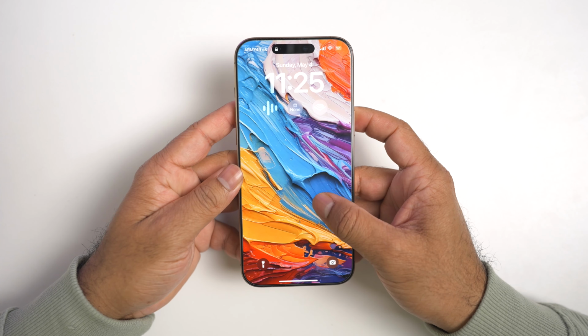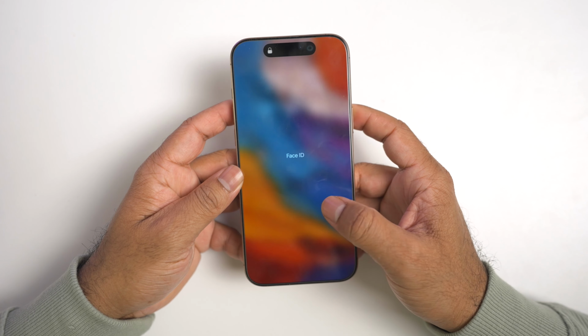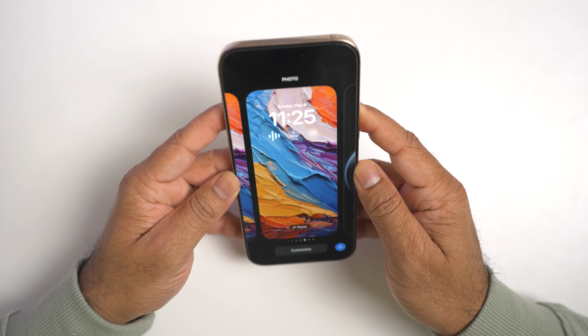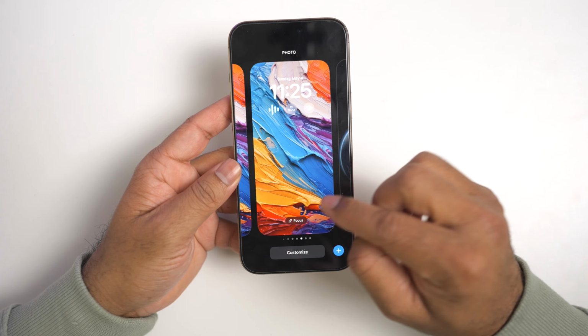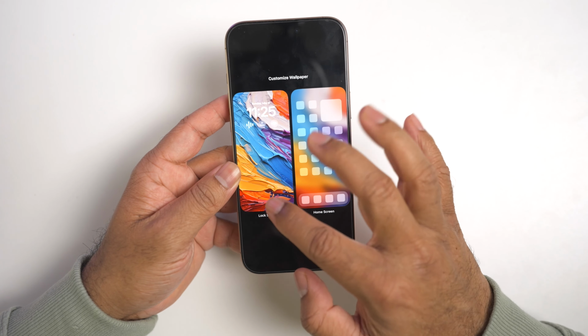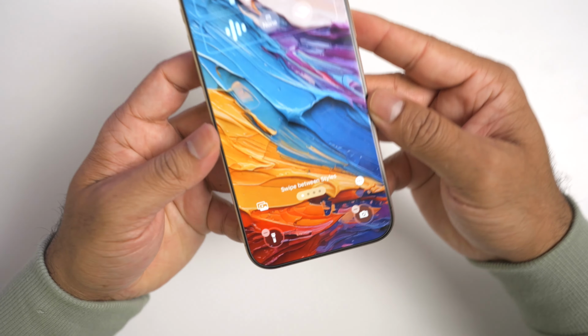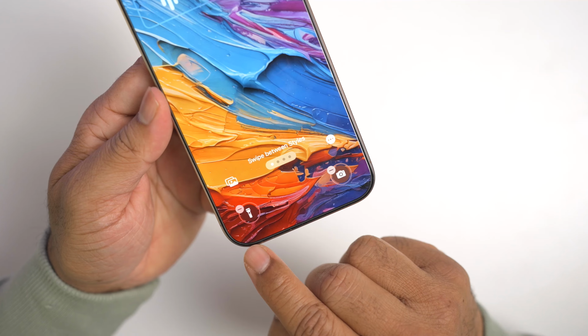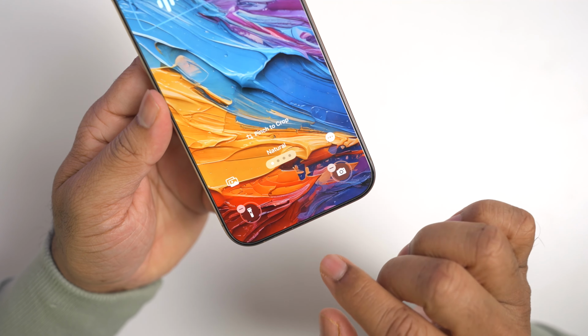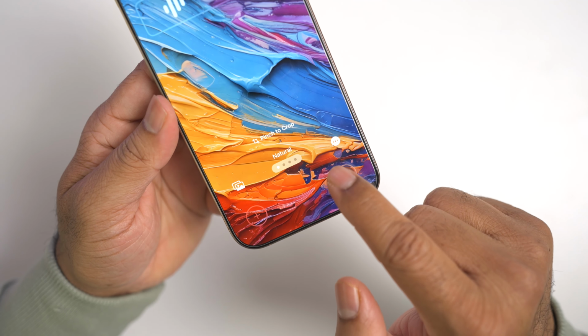Tap and hold on the lock screen to put it on edit mode. Now tap on customize and lock screen. Now this will give you the ability to remove these shortcut buttons. Just tap on these delete buttons to remove them.